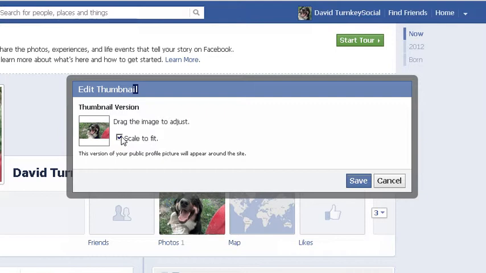Now, some of you are going to have questions like, how do I zoom in on it? Or how do I just get a little section of the photo? Unfortunately, Facebook doesn't allow us to do that with our profile picture right here from this dialog box.